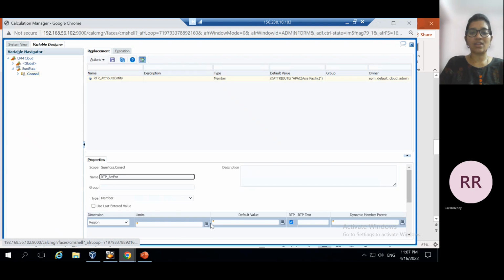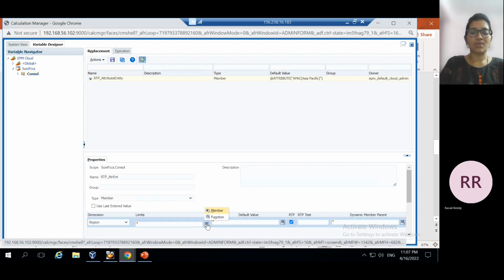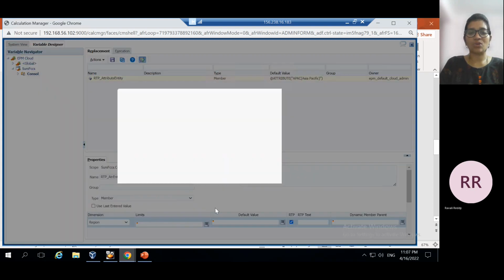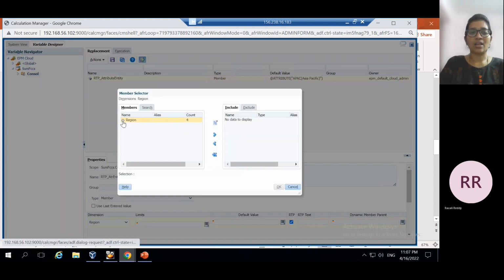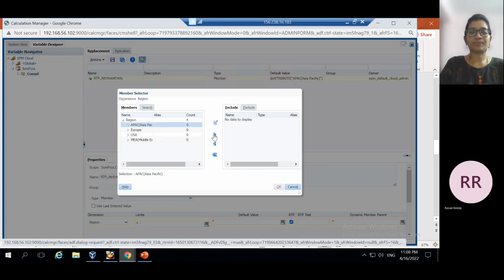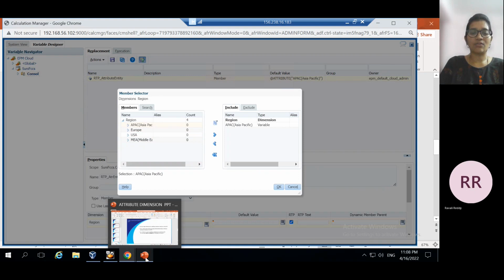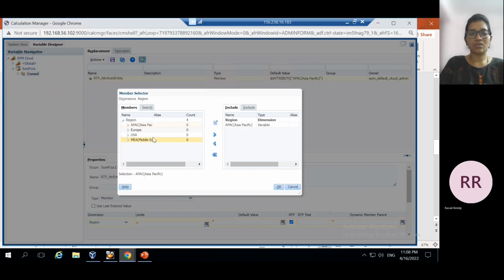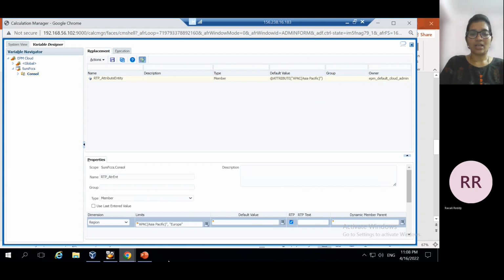Here we can give the name, we can limit the values, member values. For that, we have two options. Either we can click on member or else we can click on function. This time I'm going to click on this member and we have to drag this. And as per PPT, we have to select APAC and one more thing, Europe. And we have to click on OK.